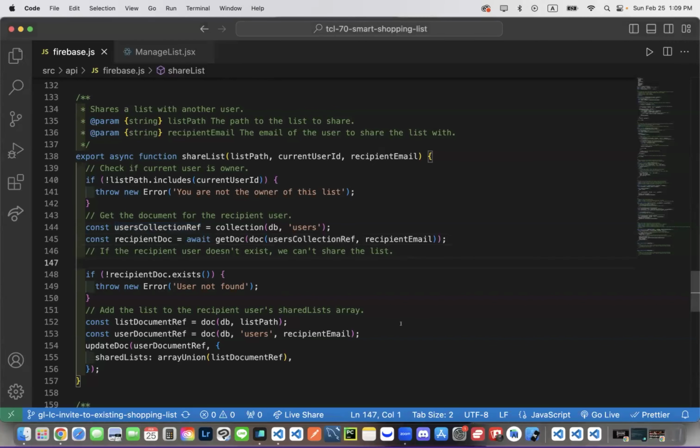So we had to make sure in the firebase.js file, our share list function throws an error message for two different instances. One, if the user's trying to share a list that they're not the owner of, it'll throw a message that says you are not the owner of this list. The other instance was if the email that the user entered into the form wasn't in the database, then it would throw a user not found error message.